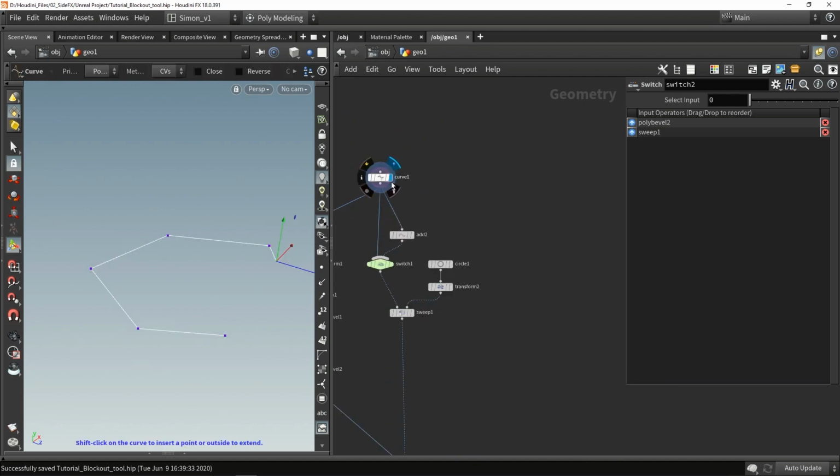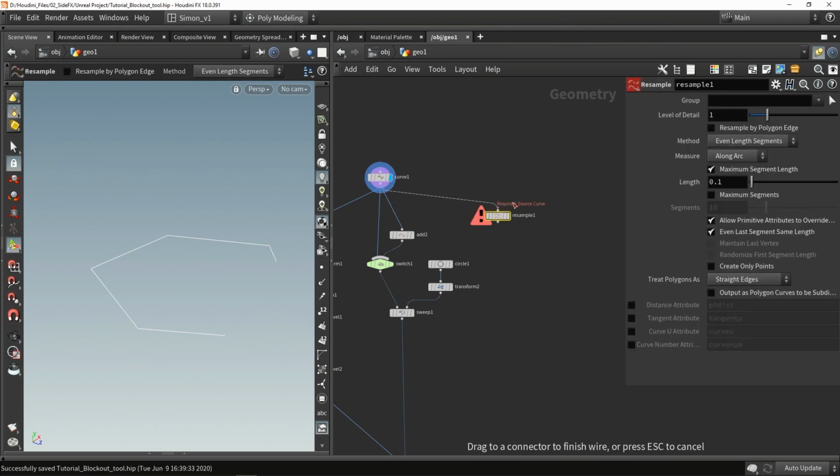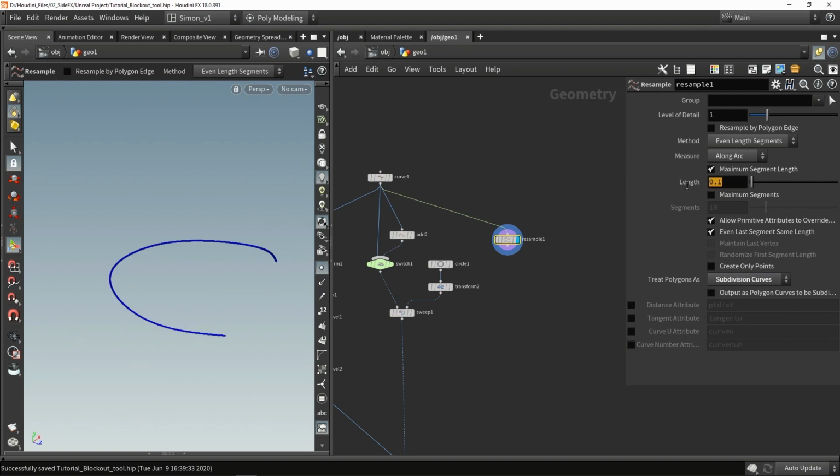For the third shape, I want to copy models on the line. I will start out with a resample node and resample the line, and also set this to subdivide curve, so we have a nice round curve. At the moment, probably 0.1 will be too much, so let's play around with some of the values here, so we have a nice couple of points there.